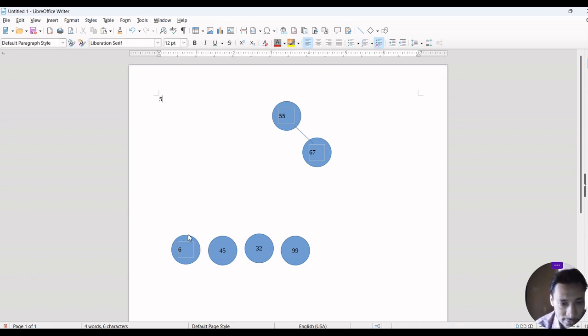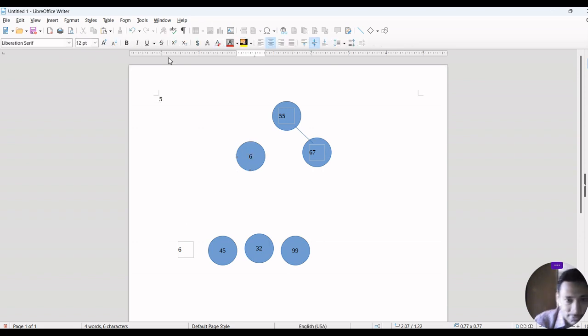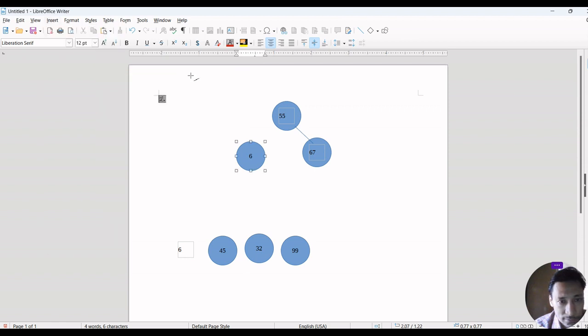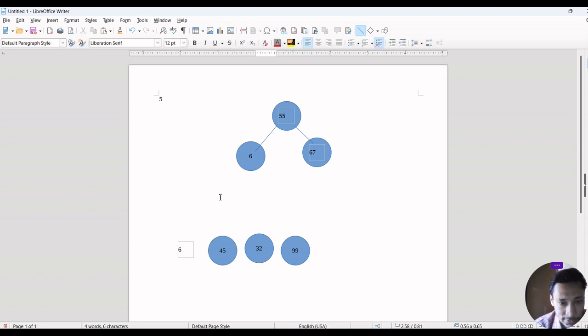Now let's suppose another value coming is 6. We will compare 6 with the root. In this case 6 is less, so it should go to the left. The left of 55 contains nothing, so we can immediately assign this 6 to the left of 55. I'm missing the value here, okay, I will type it instead. Now make the connection here.